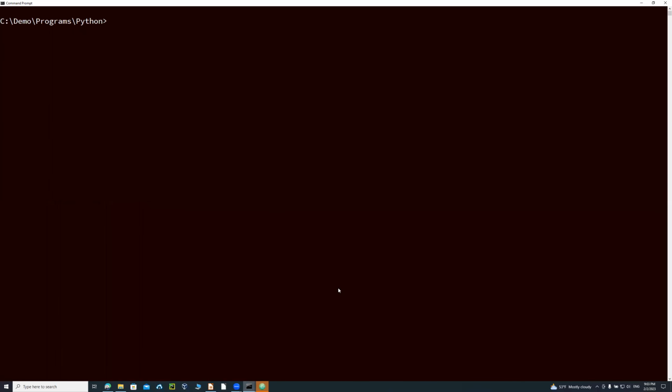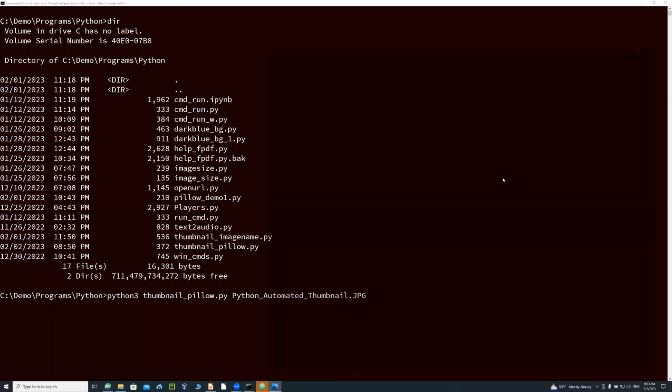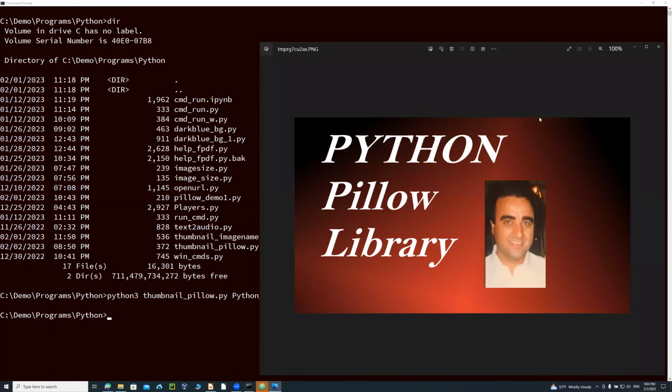And then I'm going to say python3 thumbnail_fellow.py, and then this name. And then just do that. So this one will just use the thumbnail image that we just opened, the image that you made, and it will size it properly. So how do I know the size of it?